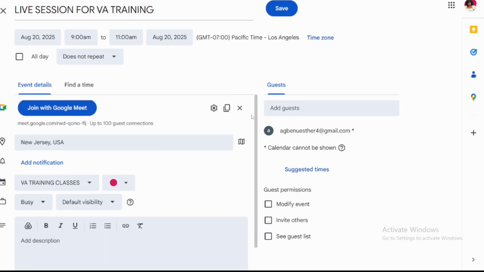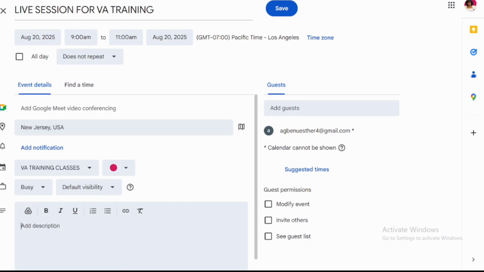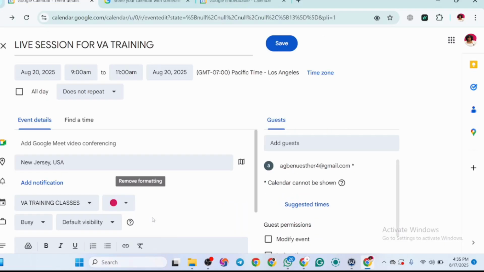All right. So do you want them to join with Google Meet? If you don't want it, you can always cancel and then add your description and add the link to where you want this meeting to be held. Some people prefer Zoom. Some people prefer Microsoft Teams and other video conferencing tools. So now we are done. We're going to click on save.